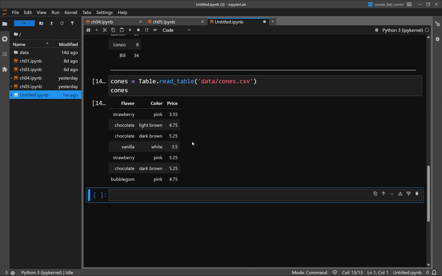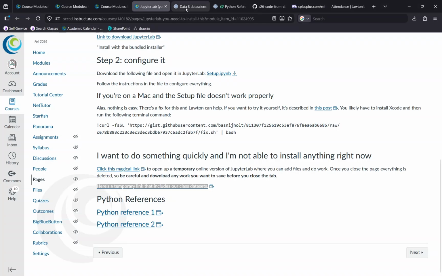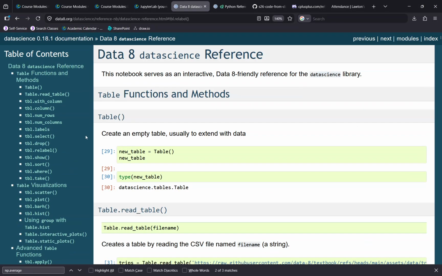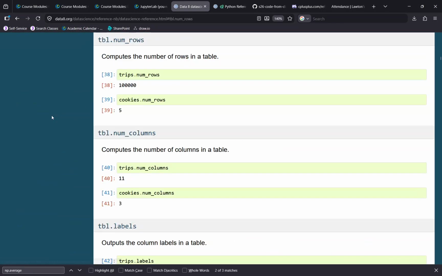It has, let's think about our terms, 3 columns: flavor, color, and price. And it has 1, 2, 3, 4, 5, 6, 7 rows. Each row is meant to talk about one kind of ice cream cone. A row is like an individual in our data set. And individuals don't have to just be people. So you can ask this table information about itself, like how many columns it has and how many rows it has.